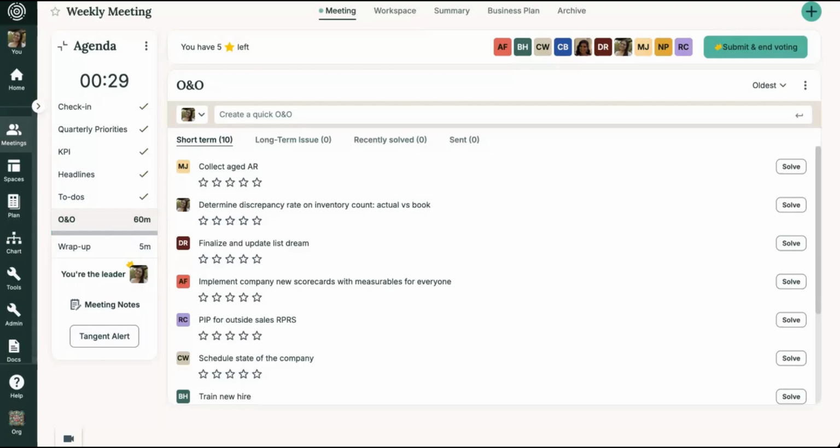Now let's go over the O and O section, which stands for obstacles and opportunities, also known as IDS or issues. All the O and Os that were added before the meeting started, plus any created during the meeting, will show up here in the short-term section. This section lasts 60 minutes and starts with prioritizing your O and Os.